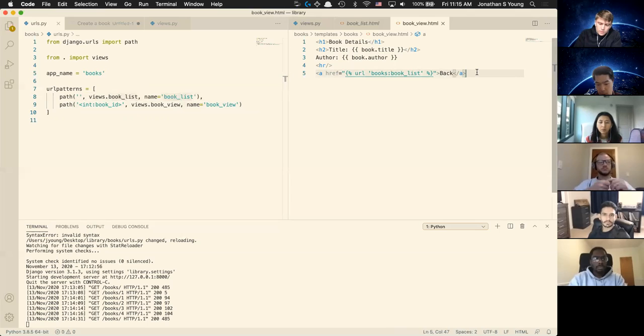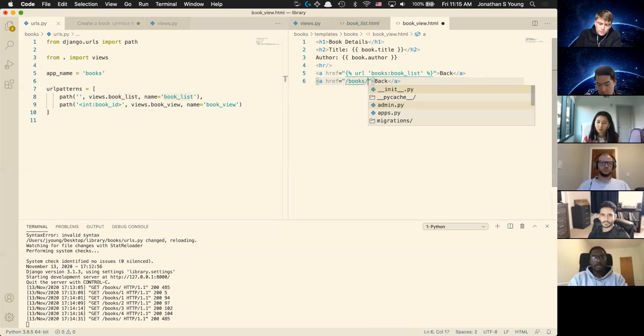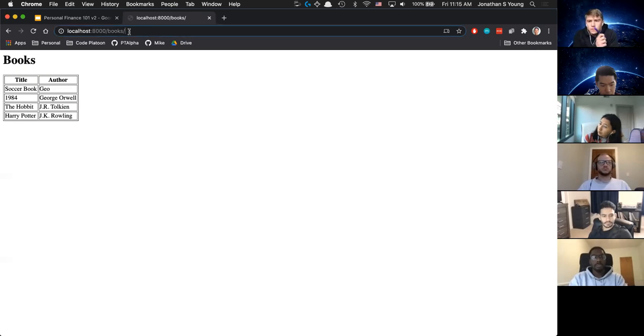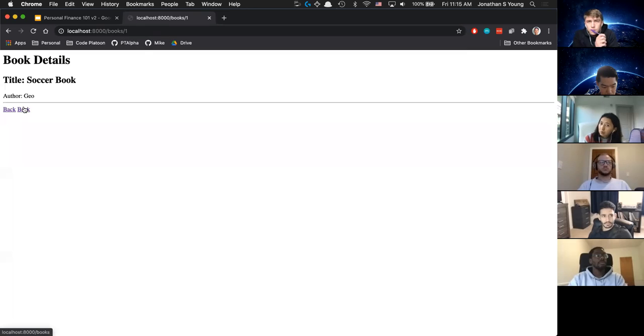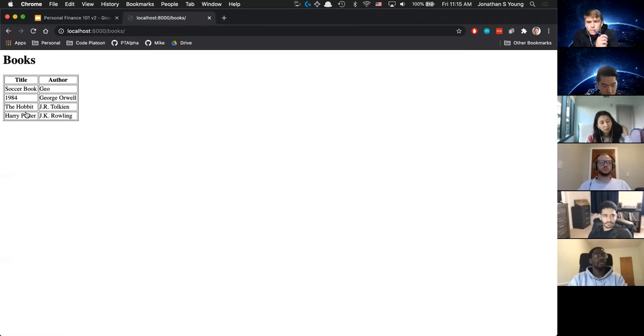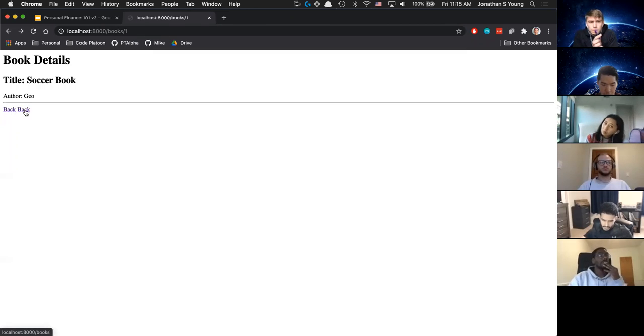I can do this in another way as well. I could just do /books. This is two ways of doing the exact same thing. Let's just verify that this works. I hope it does. Like this second one, /books. And so you can see when I hover on the bottom left-hand corner of my screen, you'll see that there's books and /books, just like this.